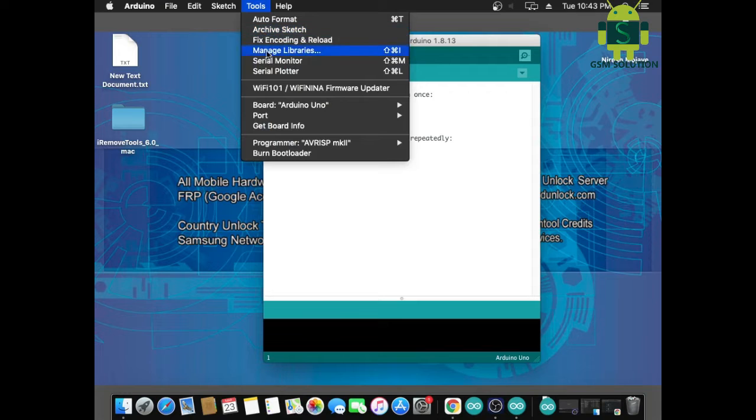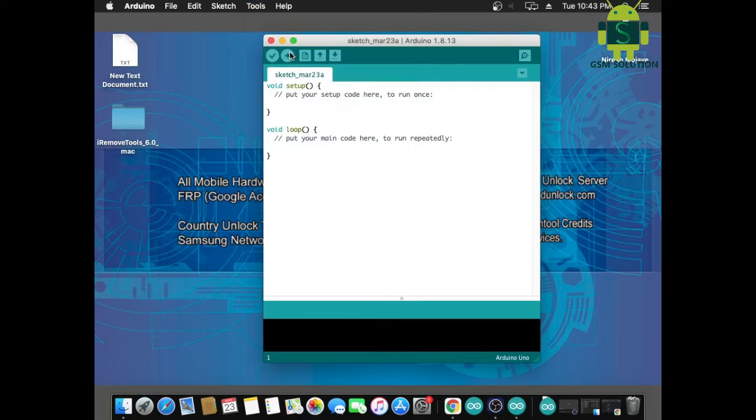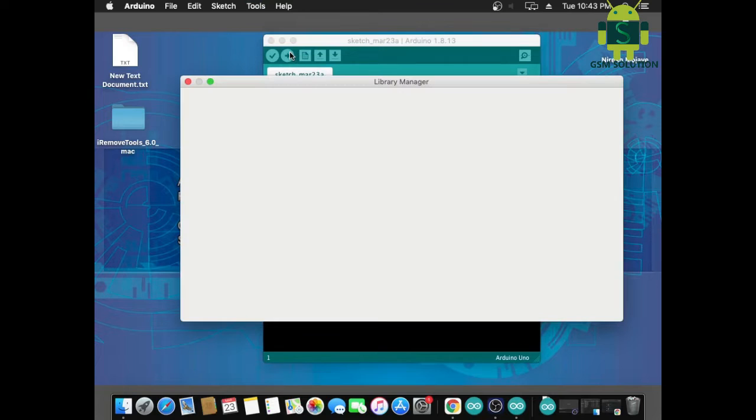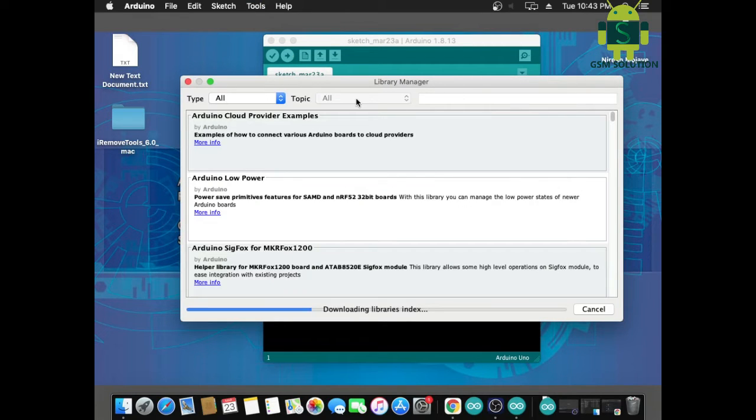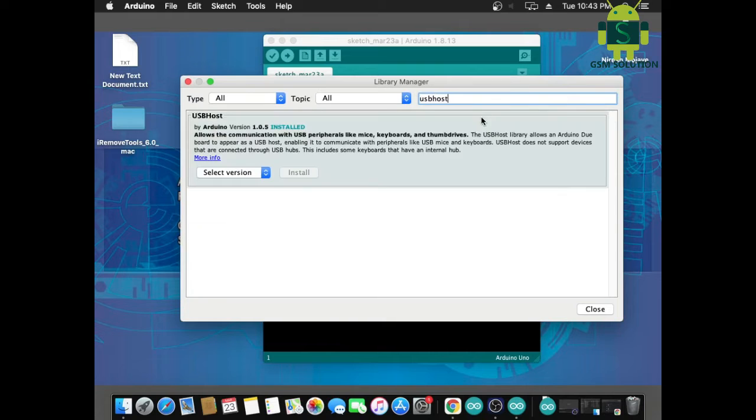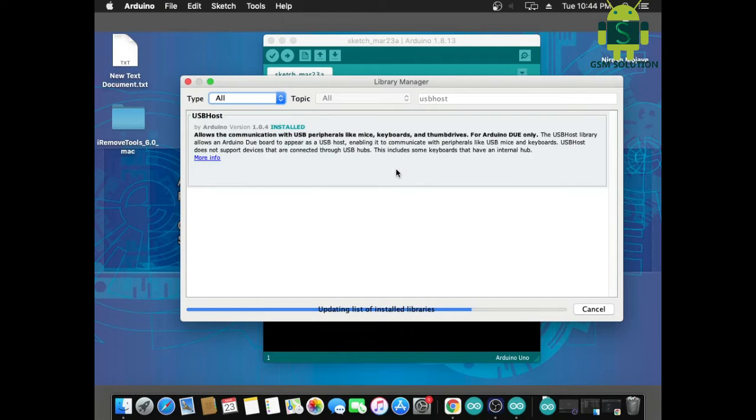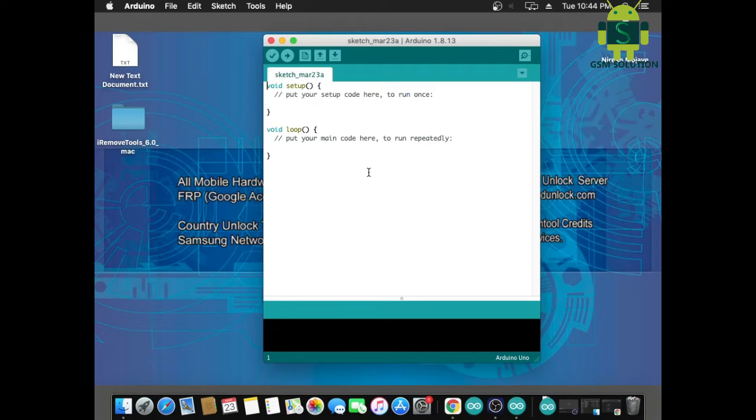Go to Tools and Manage Libraries and search for POS, then select version 1.0.4, then click Install. Take some time. Install libraries complete and close.